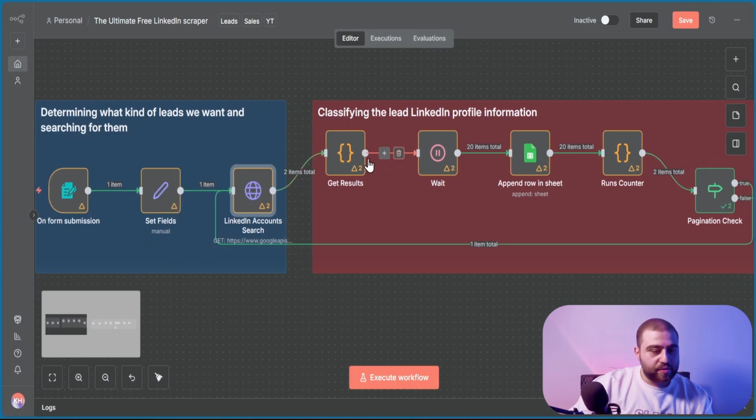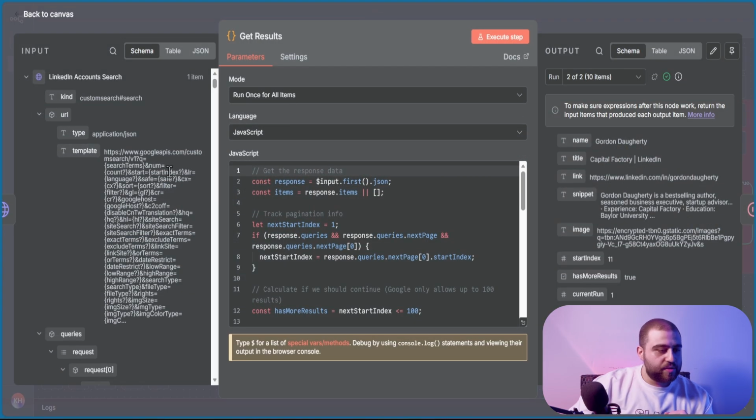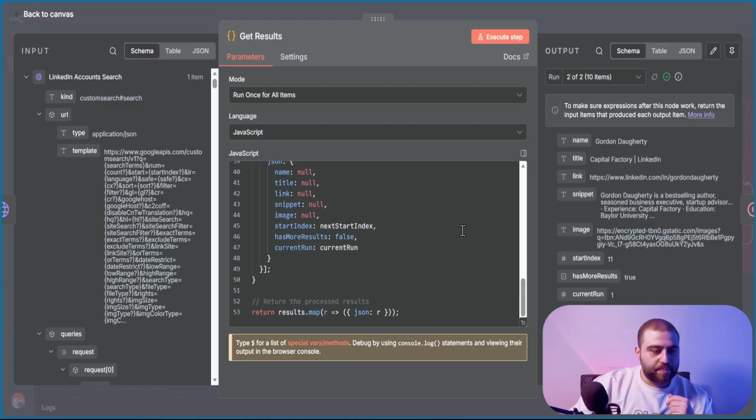Great. For the second node, it's going to be get results. As you saw before, the Google Search API gave us raw data, so we need to organize it into lean and understandable variables. Just a little snippet of code. You can copy it and paste it from the template, no problem. As I said before, it is in the link description below in my school community.